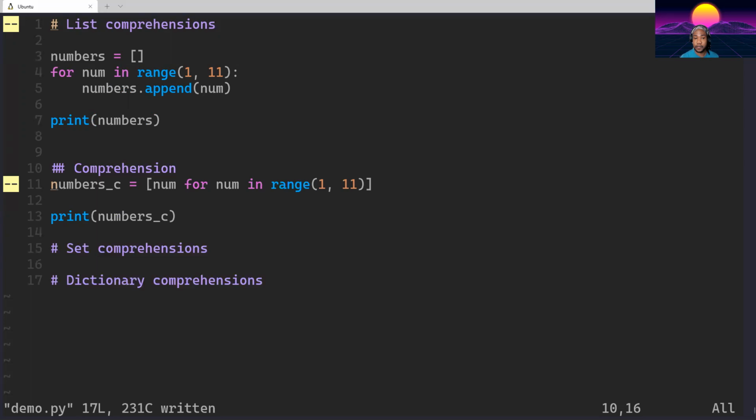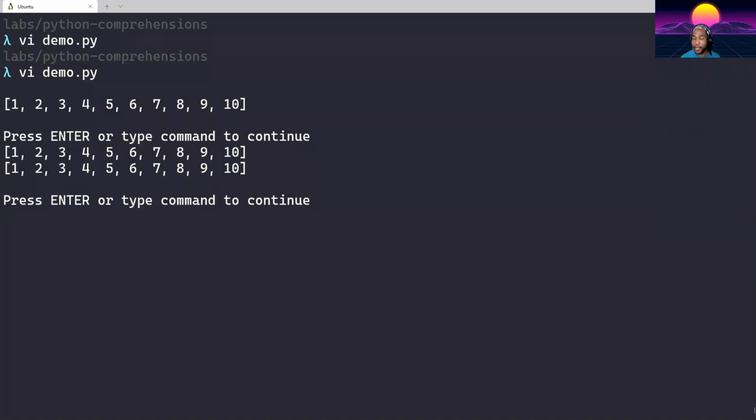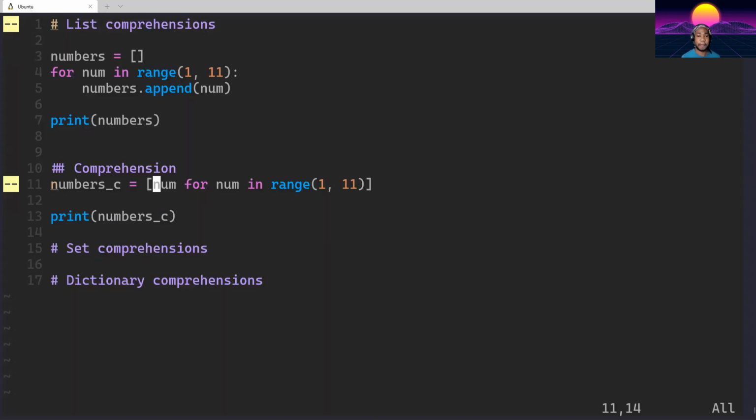and it doesn't seem we've compromised on understanding. We could read this as, we start out with these square brackets. So we say, build a list that includes all the numbers, each number that's in the range 1 to 11, excluding 11. And there we have it.